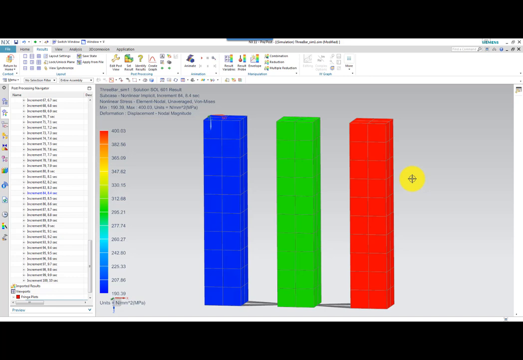And this is, of course, a very simple example, but it shows the basic principles of material plasticity, and I hope you liked it.